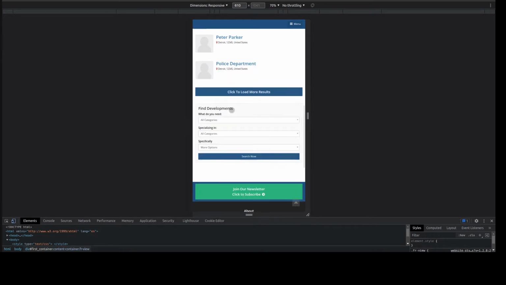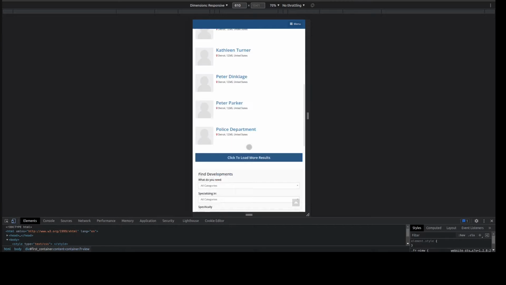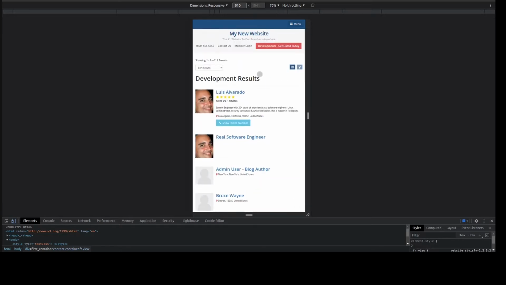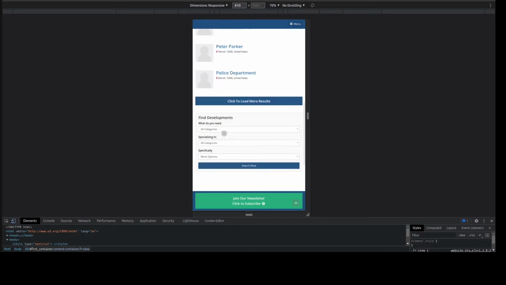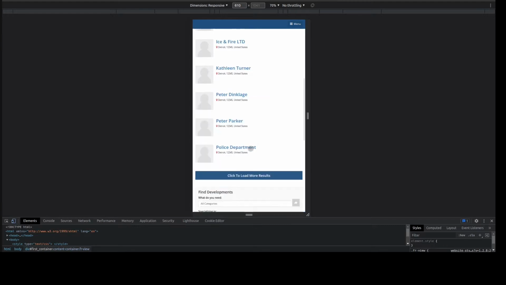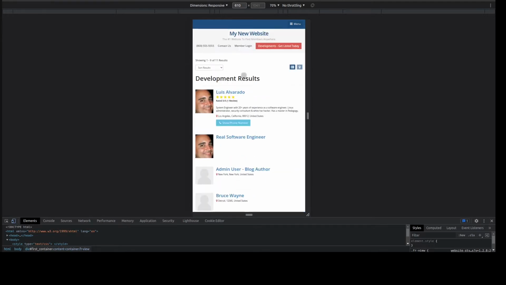So obviously, most people are not going to look for the search at the bottom. They're going to look for the search at the top. So this video is about moving this puppy over up here.